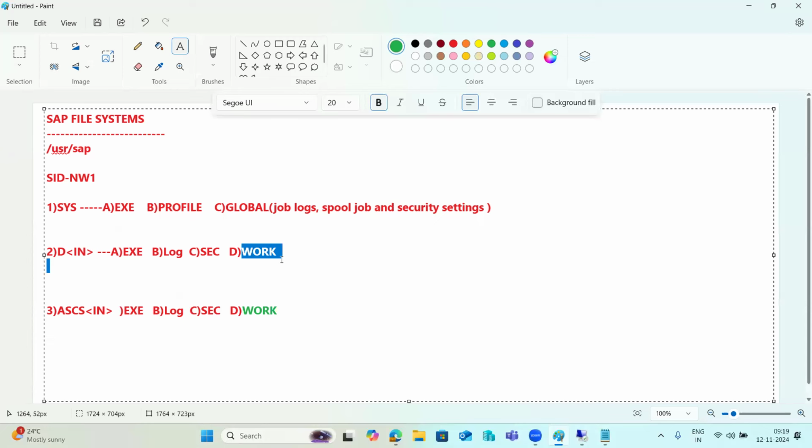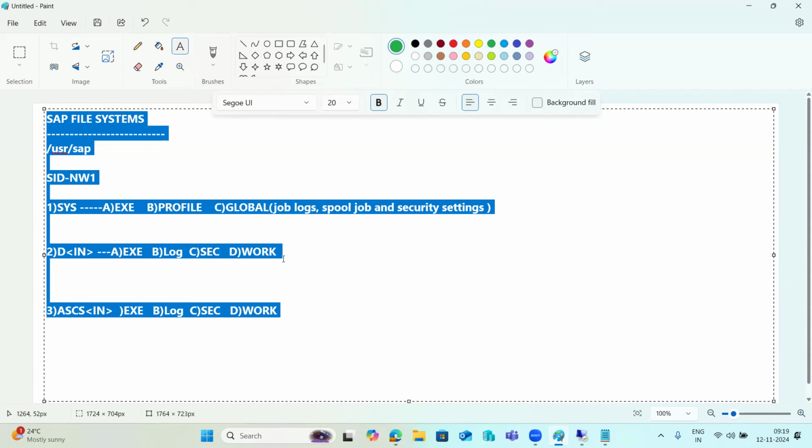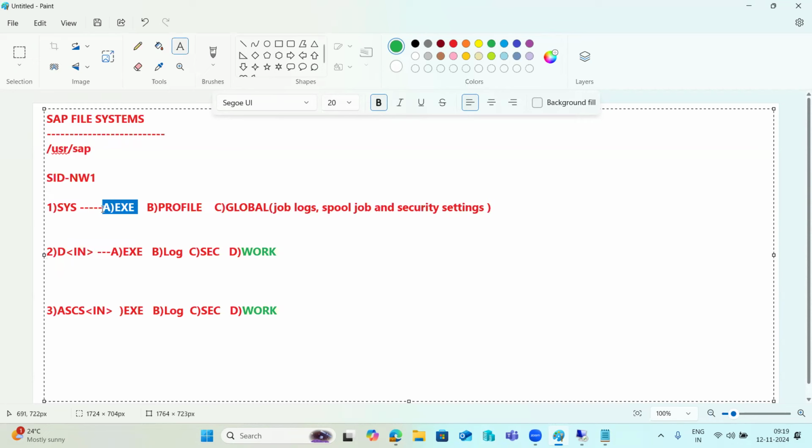At the SAP level we can look at ST22 and SM21. But if the system is not starting up, how can you log into SAP in the first place? So work directory logs help to investigate the root cause. That is the main OS level log directory. The executable files are also the main important files for the SAP systems.